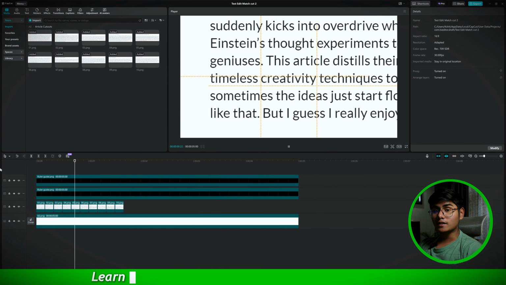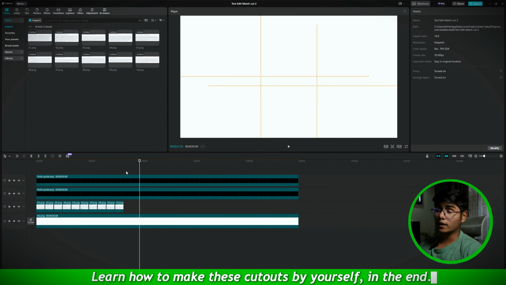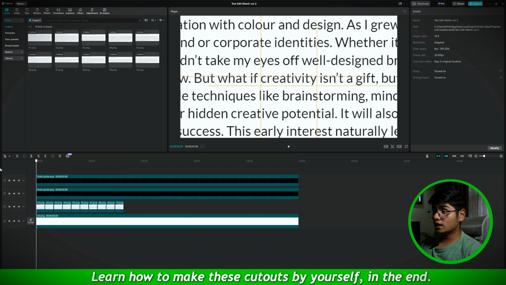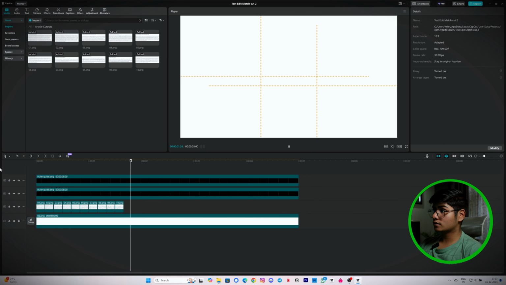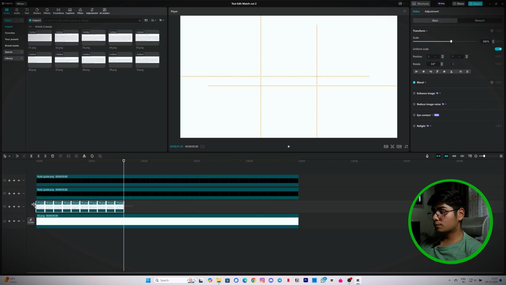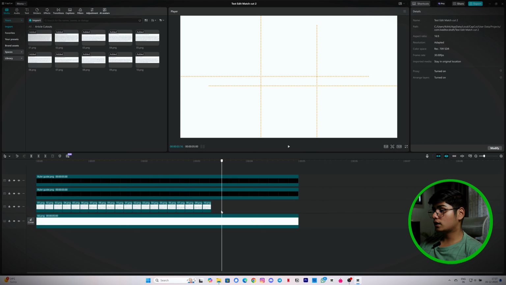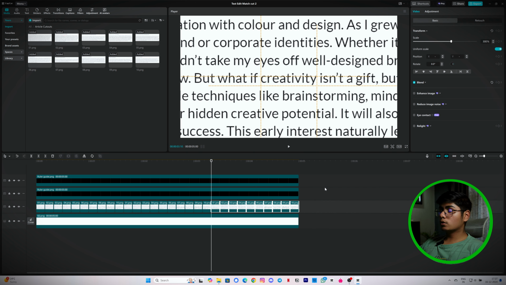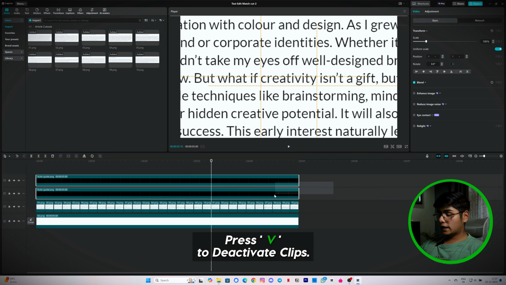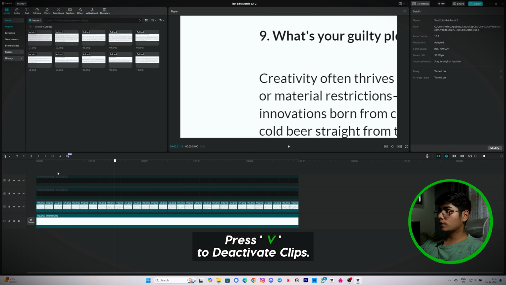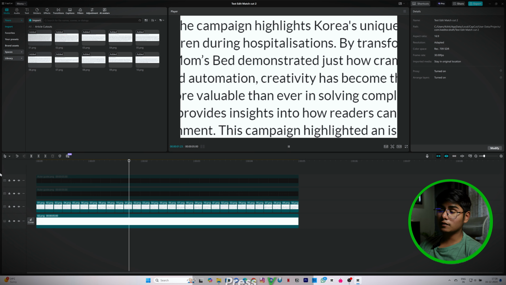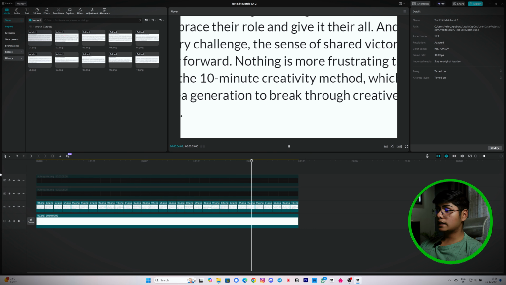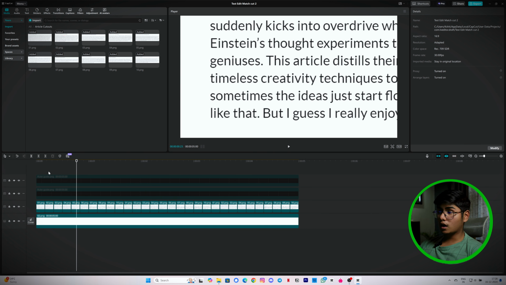So I have replaced each and every image of this by a different image, and now it looks something like this. Now what you have to do is select all the clips and just copy them, Ctrl+C, and paste them here like this, Ctrl+V. Now you can simply deactivate this clips by using V, and now we have an effect of 5 seconds long. We'll just make these images a compound clip.